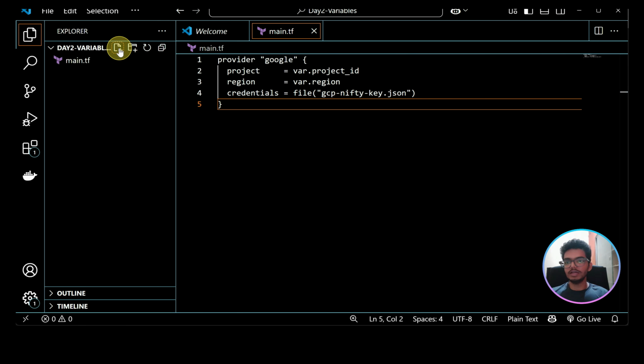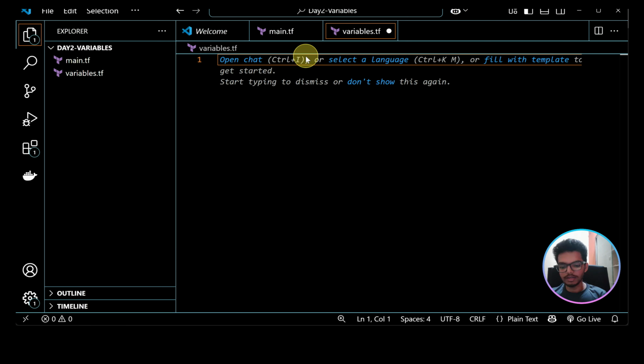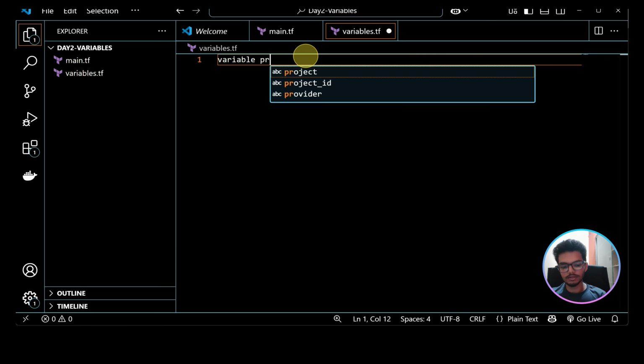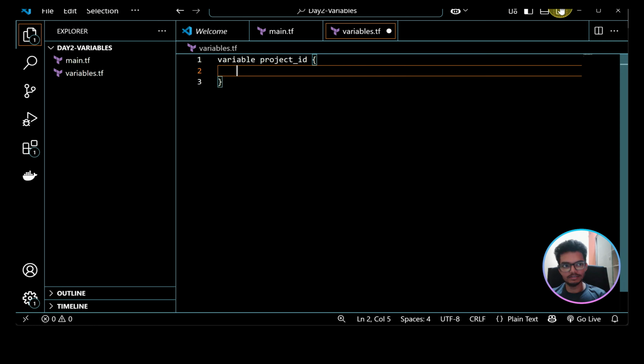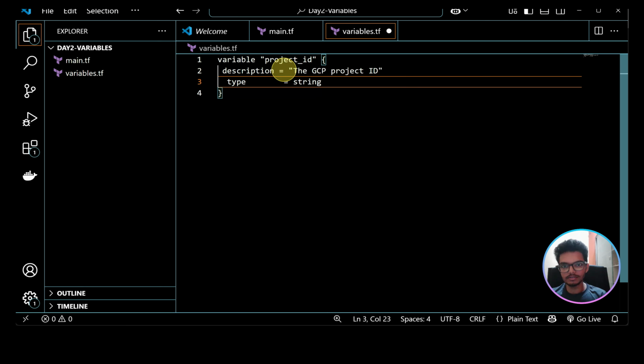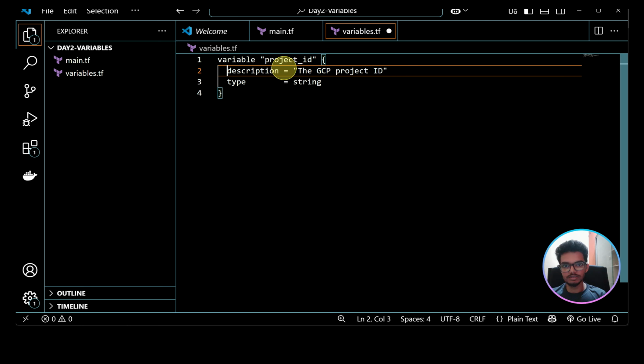To define these variables, I have to create one more file called variables.tf. Here I can define the variable. To define the variable, I can add variable, then the project ID in double quotes, then in curly brackets, I can give the details. Inside the curly brackets, I can add the details. So here I can add for project ID, the description, that is GCP project ID, and the type is string.